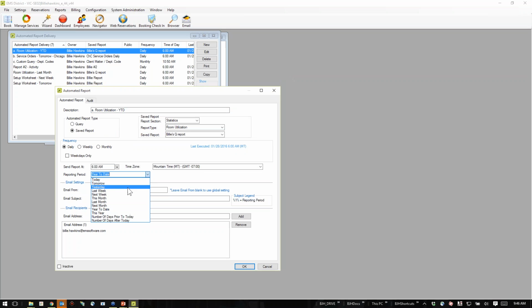So in this case, I can do today, tomorrow, yesterday, last week, or a number of days prior, a number of days after, etc., and that would actually show up here. So if I do year-to-date, it would say room year-to-date utilization report, January 1st to January 28th of this year. Is that just for the subject line, Billie? Can the body of the email be changed at all? No, currently it is just for the subject of the email. The body of the email only reports the name of the report by its description here, the report that was sent out, and that it was automatically generated by EMS.